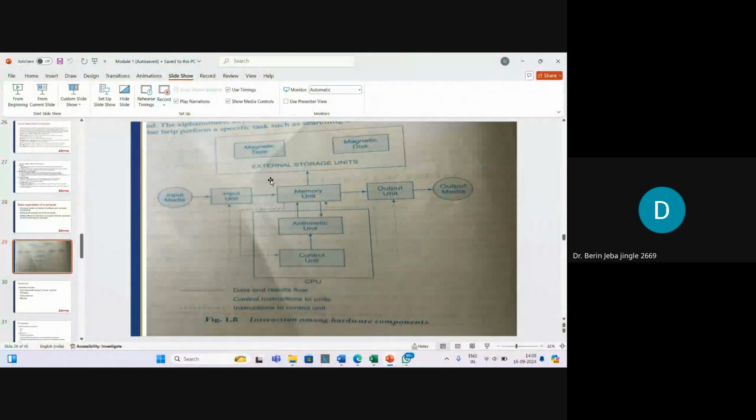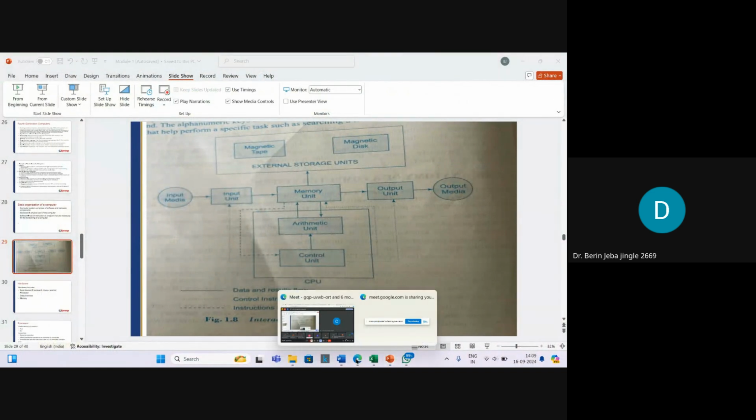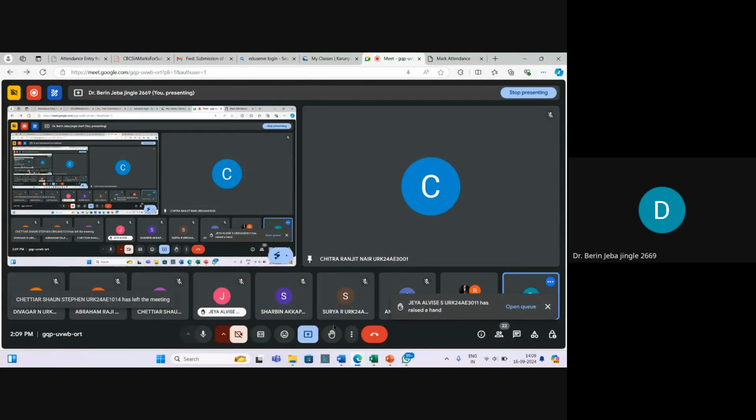Are you okay with this? If you cannot understand, once again I can repeat. Did you understand the basic organization of a computer? Okay.